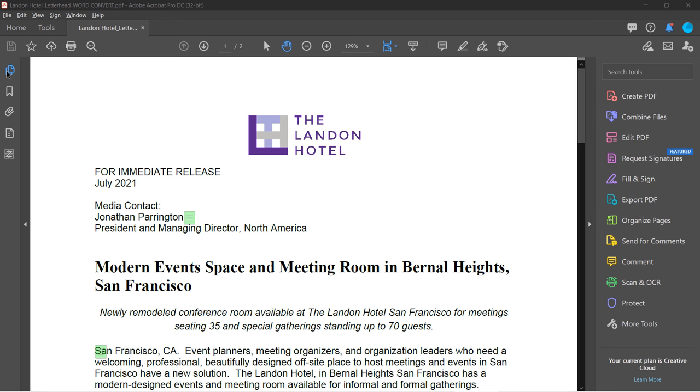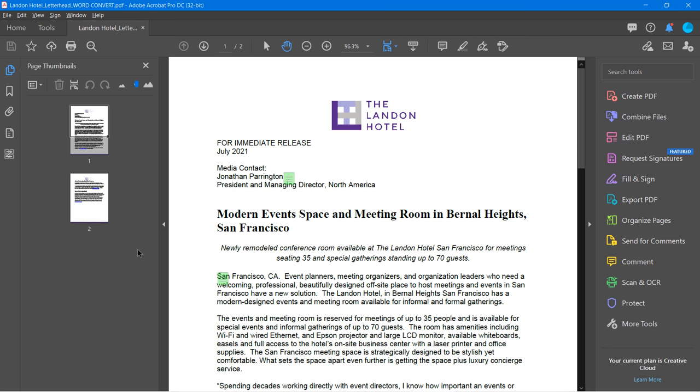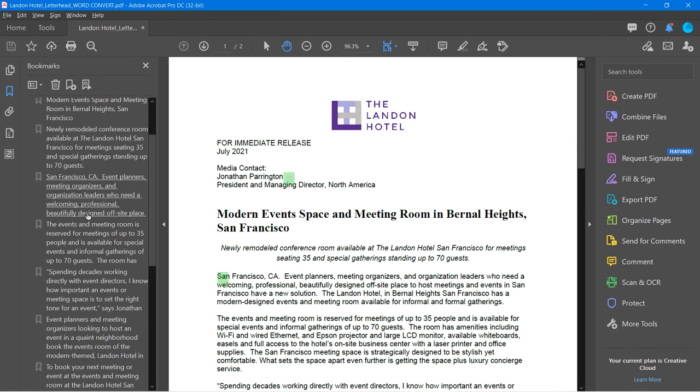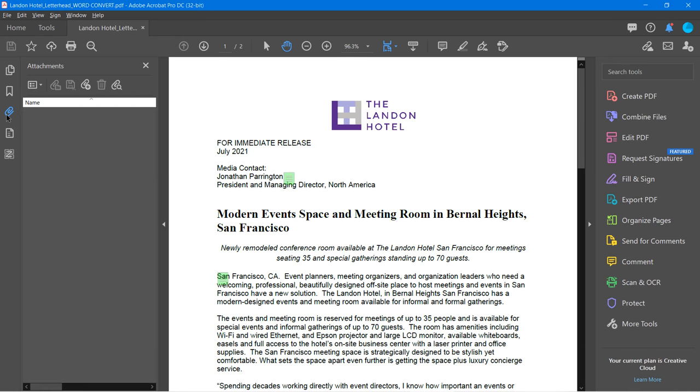Bookmarks, page thumbnails, attachments, etc. But you know what though? I can't really see everything. So when I click on it, then I'm able to see, oh, great. Wonderful. What about this? Yeah, we saw that earlier, right? When we were working at the bookmarks. Wonderful. Okay. Do I have any attachments on this?